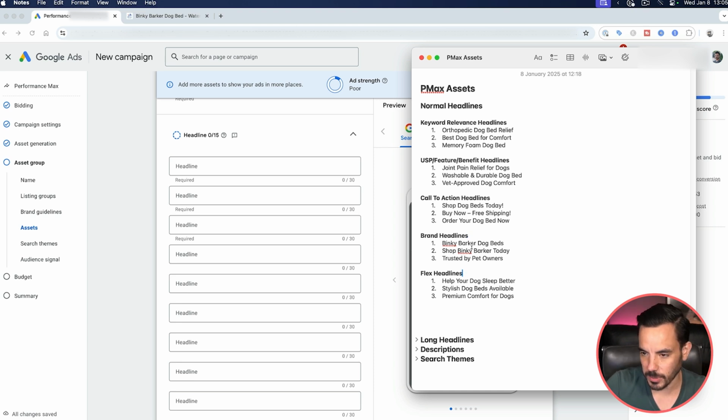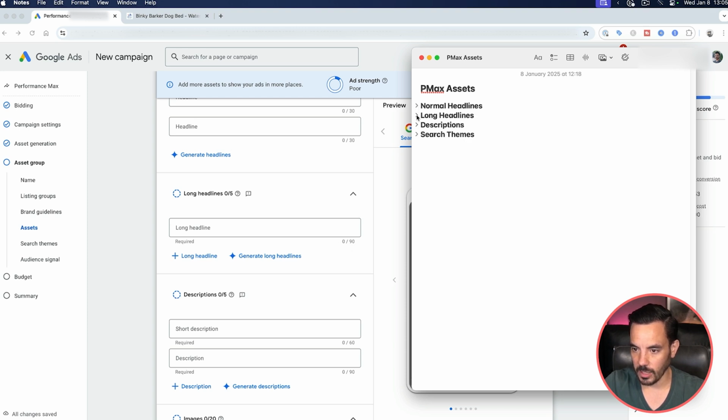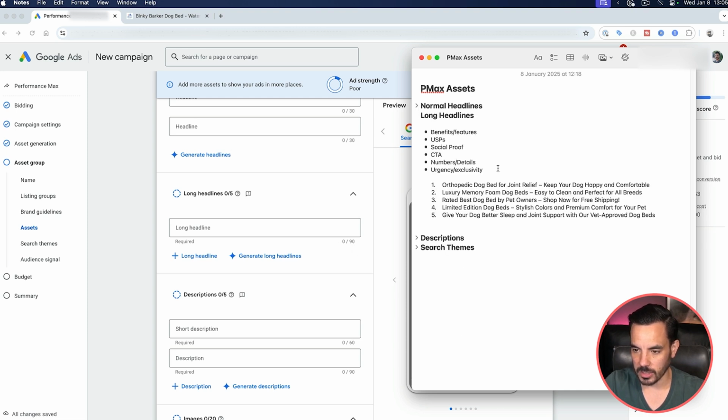So this is where you can pick and choose any kind of headline and just fill it up with flexible options to help you get up to the full 15. And then for long headlines, you get up to 5 of these. Long headlines and descriptions, you get 5. Each of them are 90 characters long. And the principles that I recommend here are the same across both long headlines and descriptions.